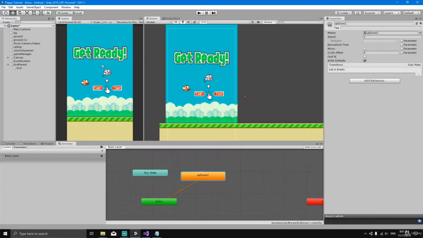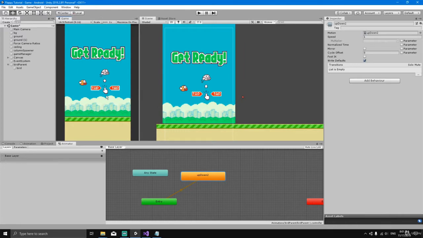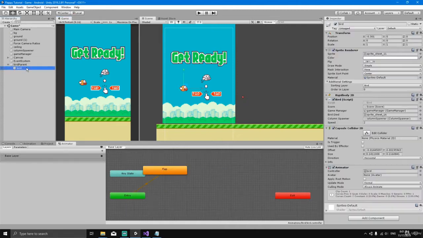To disable the animation, we can do the same thing that we did with the bird before. We can create a reference of the bird parent animator inside the bird script, and then we can set enabled equal to false. So we can disable the animator. So let's do it. Let's go to the bird script.